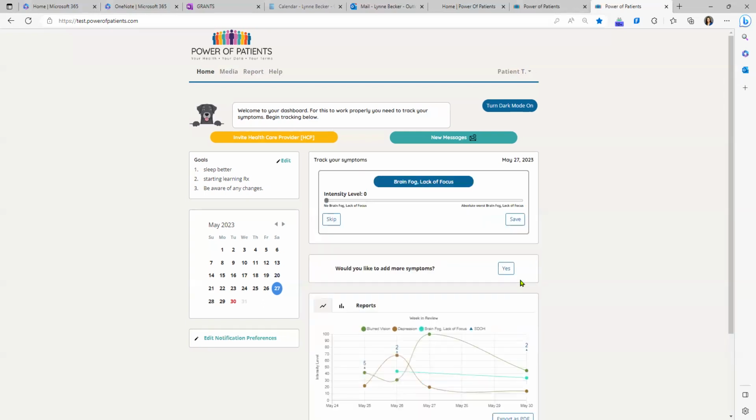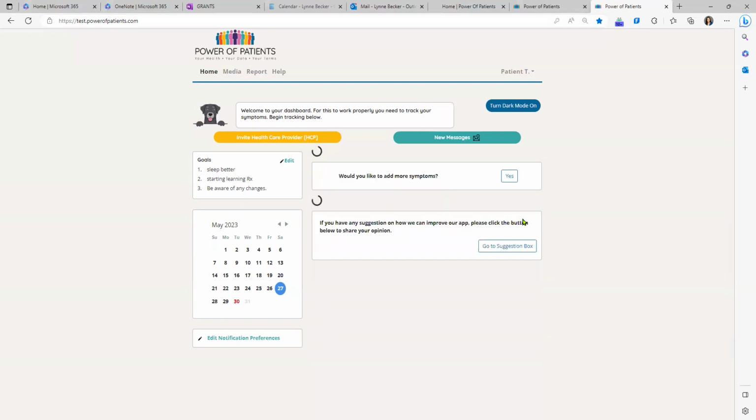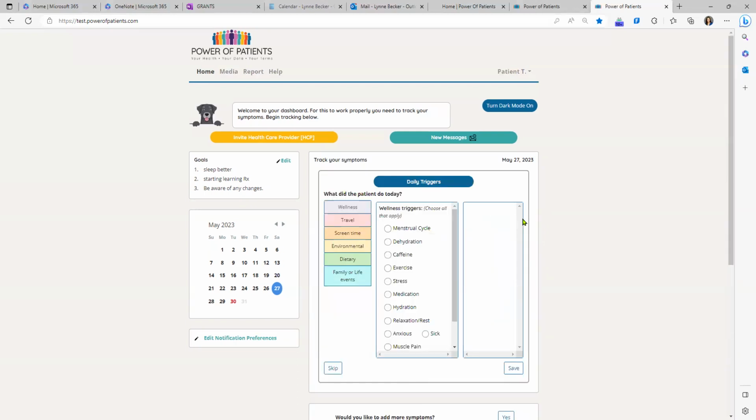And then the next symptom is brain fog and lack of focus. And I'm kind of here today, like middle of the road. Obviously, there was not a change, so I just click save, so I don't have to answer anything else. And that's as simple as it is for tracking your symptoms.